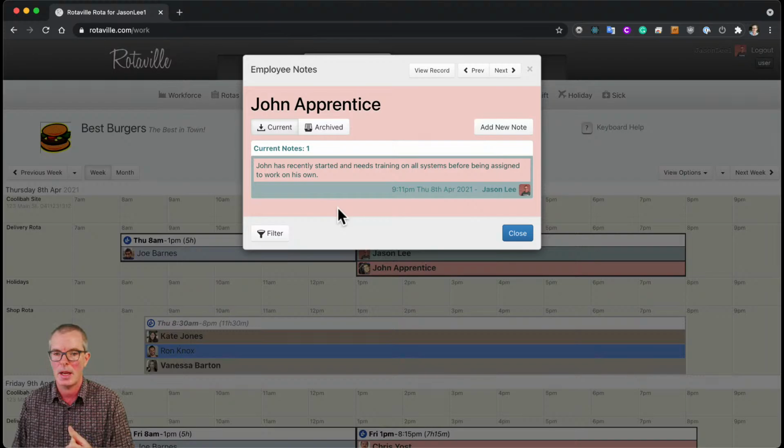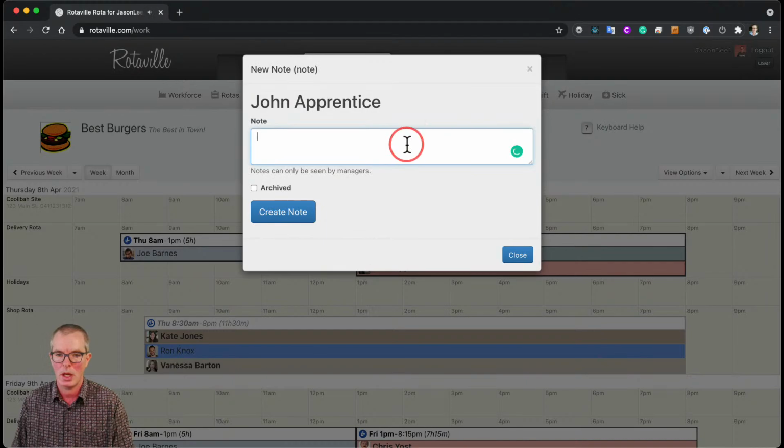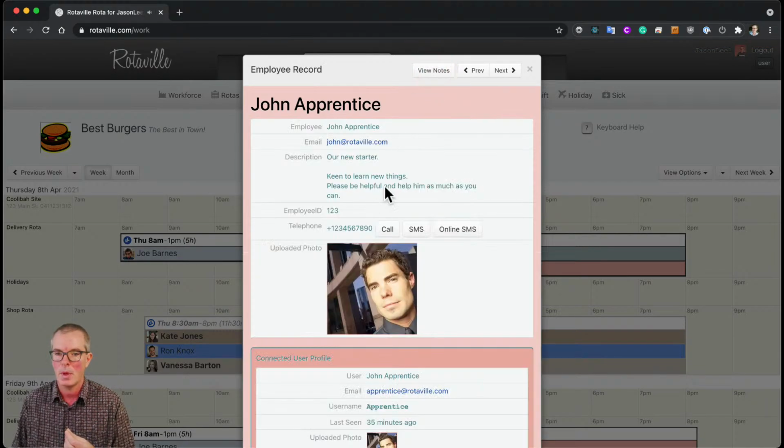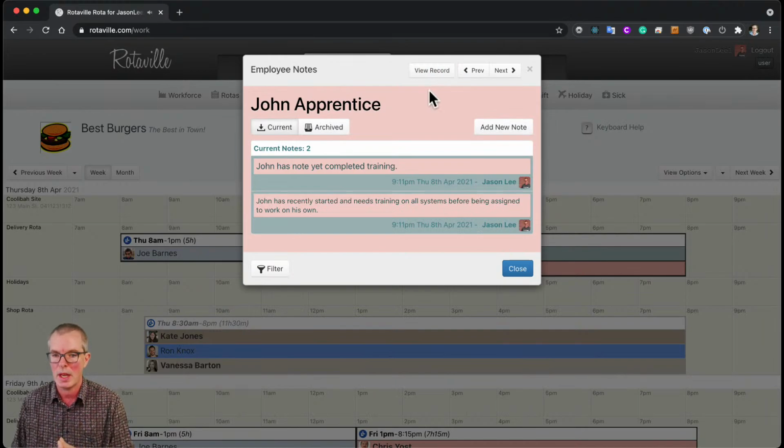It has been added, and we can add as many notes as we want. John has not yet completed training, and there we are, another note. Now for other managers that are logged in, they can now click on View Notes, and they will see these notes about John.